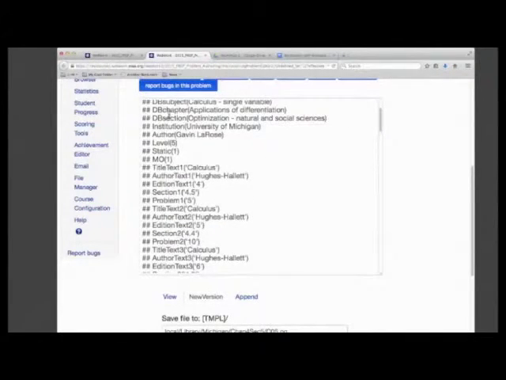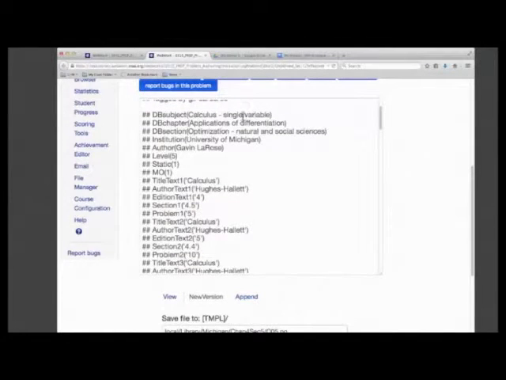All of these things with the double pound signs are problem library tags, and so you can see that it's a calculus single variable problem, applications and differentiation. Here's our section. This was written at the University of Michigan by me. It's got a level which has to do with how hard it is.